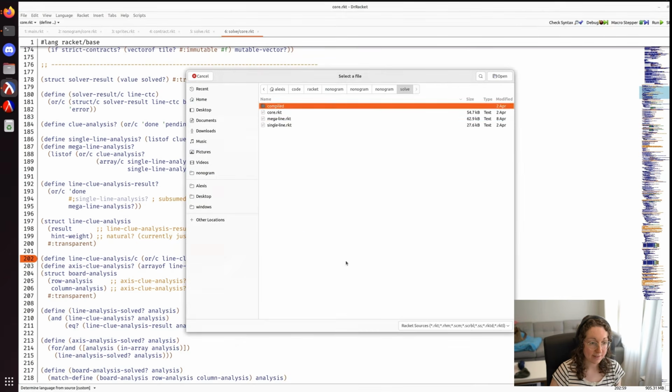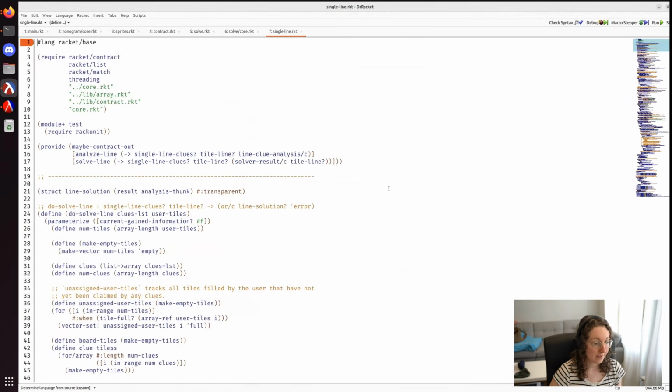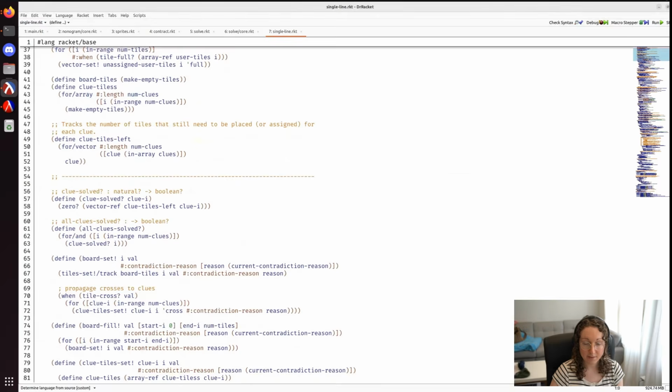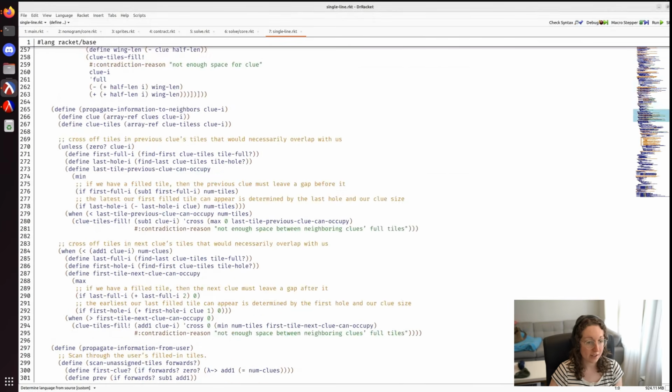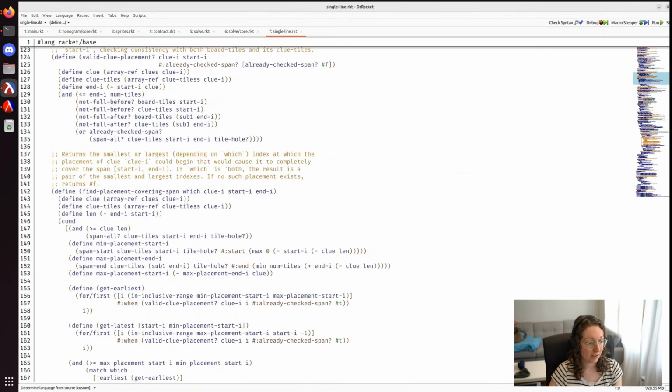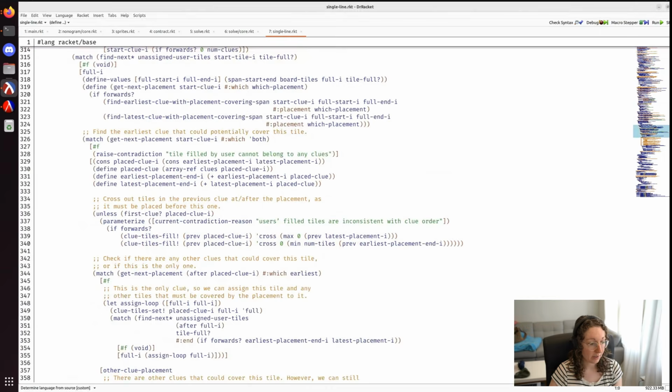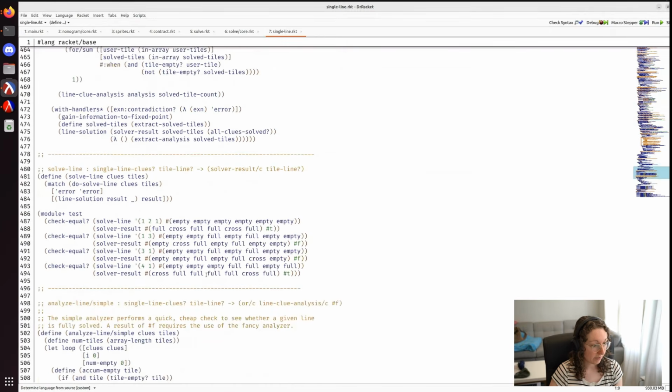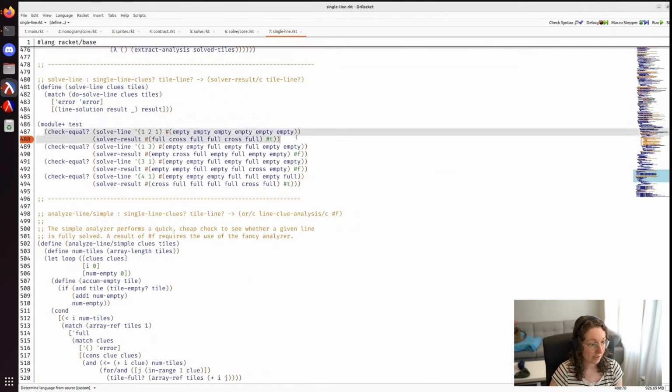And if we take a look at the single line solver, basically the way this whole thing works is, in order to analyze which things are done, you essentially have to write something that will solve a line at a time, doing all the types of logic that a human being might do. So in here, we have a few test cases, which I think will help to illustrate the way this works. Here, for example, if we have a line and the clues are 1, 2, 1, and you have a board line which is all empty, then after solving, it will return a solver result, which is full, cross, full, cross, full. And that's because 121 can only fit.